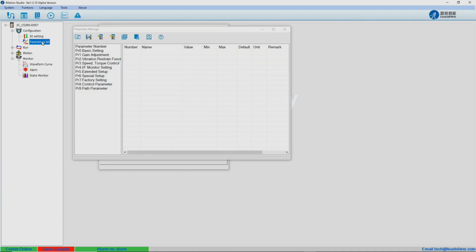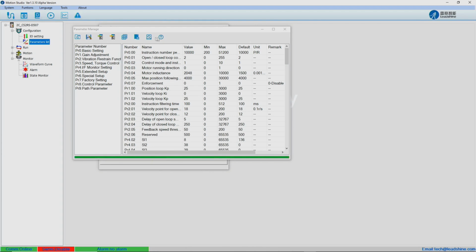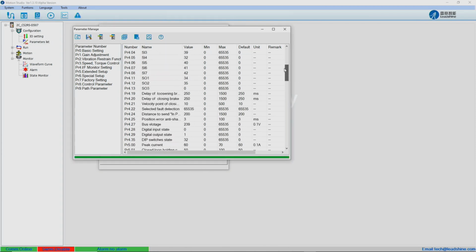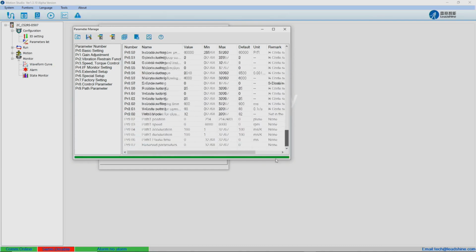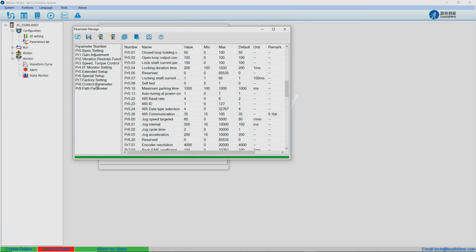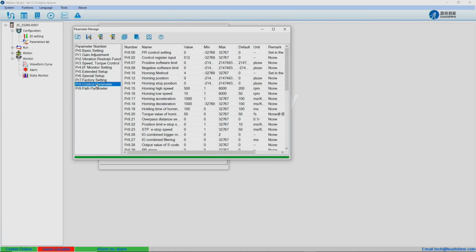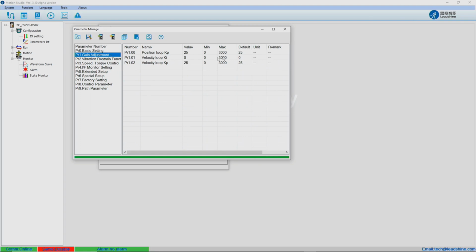And I've also got a complete parameter list. Takes a few seconds to download. And this gives me access to every single parameter in the product, so I can change them if I'm required to or I need to. So there they all are. And I can fast select them here by choosing just the control parameters or the gain adjustment parameters, and so forth.